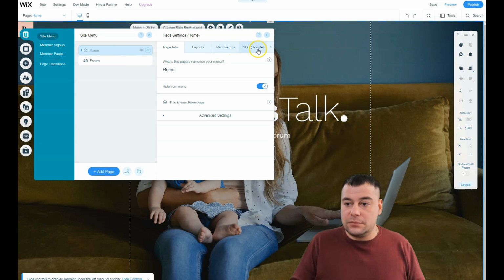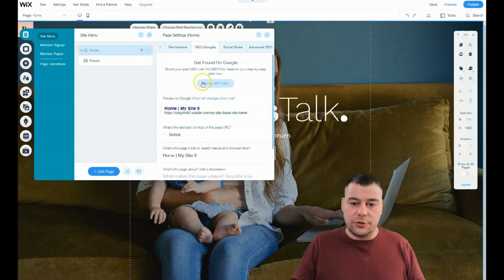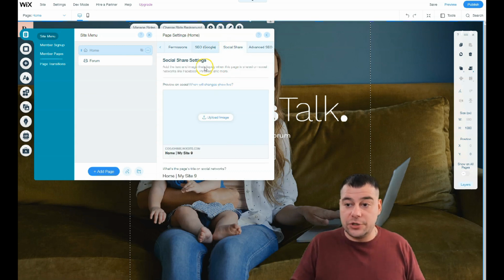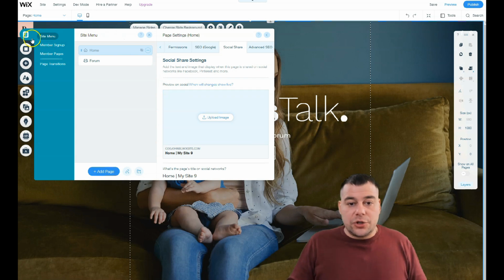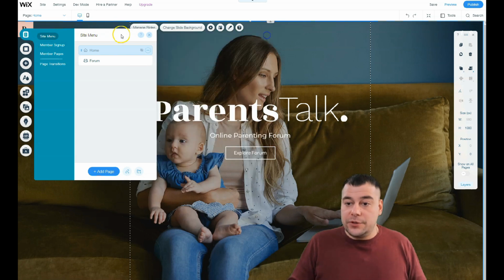But just to show you the things, permissions, we spoke about it. SEO, important thing to be visible to search engine machines. You need to optimize your site for search engines. Social share, here you can upload an image that will describe your business, and if you share your link to your website on Facebook or other social platform, it will look like this. So let's jump to the next.